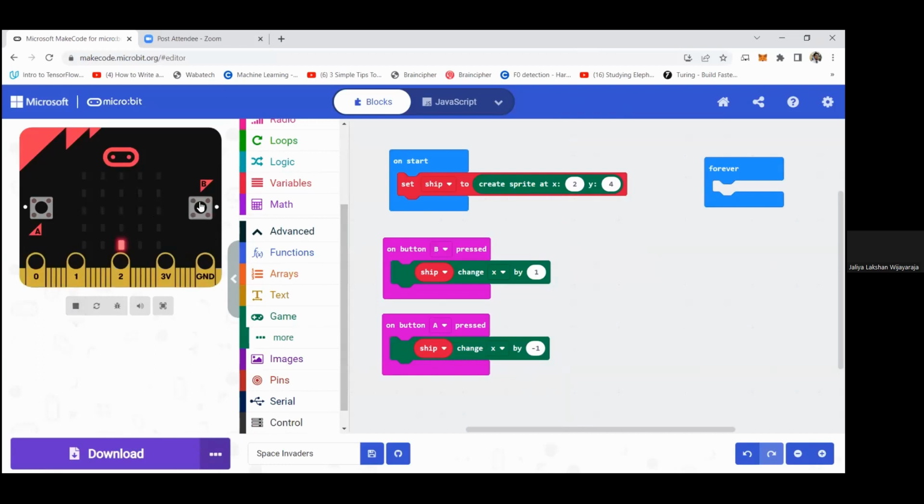Now when I play it, once I press B, the block will add 1 to the previous X value, which is 2 here, so it will change to 3. Can you see it? The X value is 3 now, and again it will change to 4. When I press A, it will subtract 1 from its X coordinate. Now it's 2. When I press A again, the X value will be 1. Likewise, I can move my sprite using these buttons.